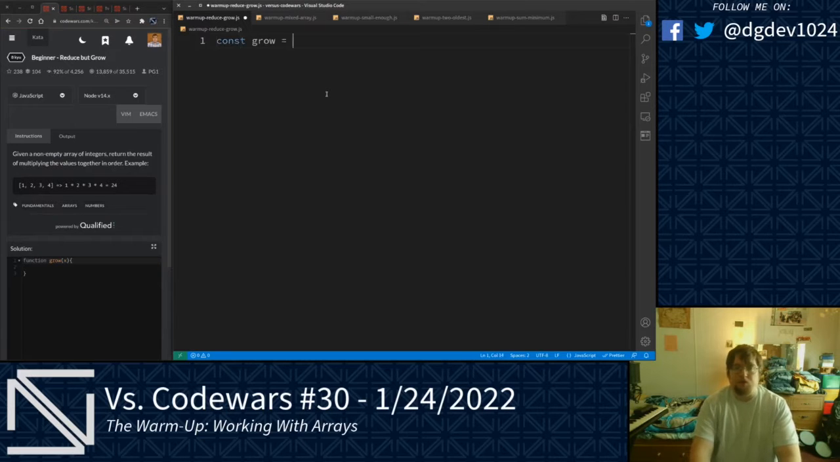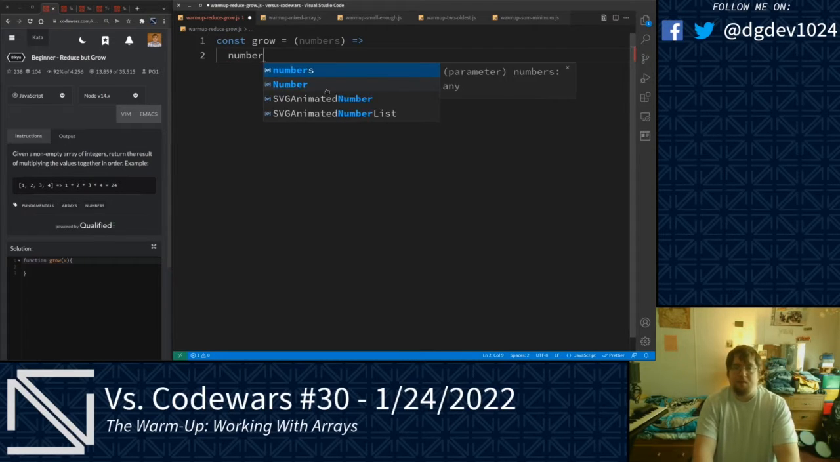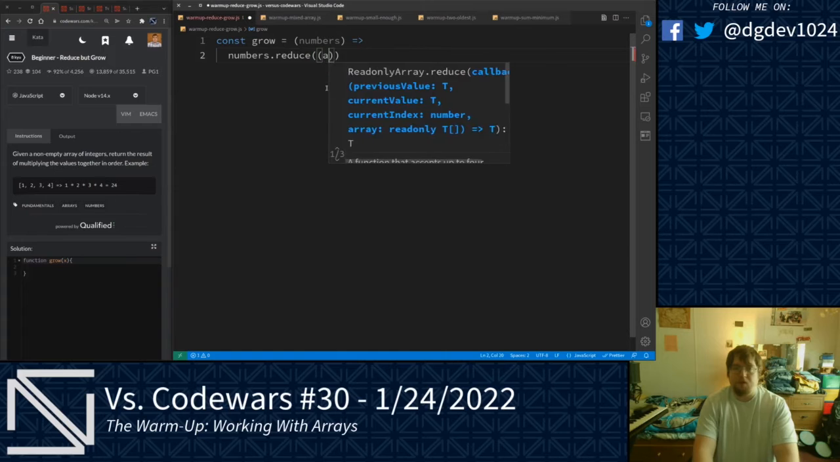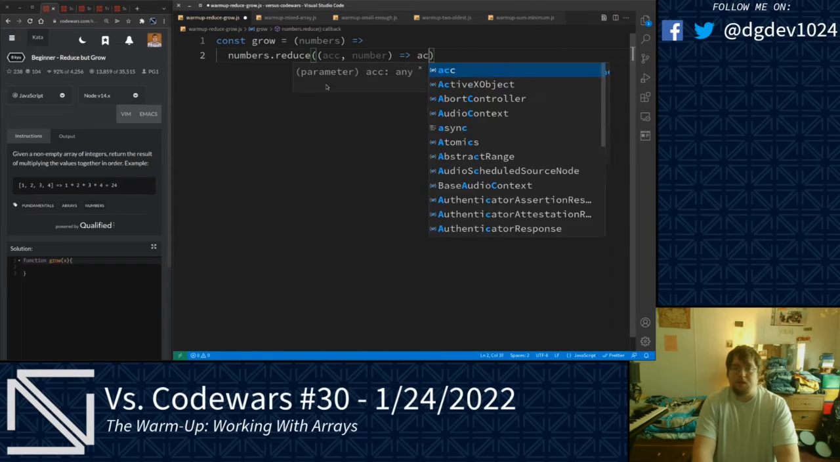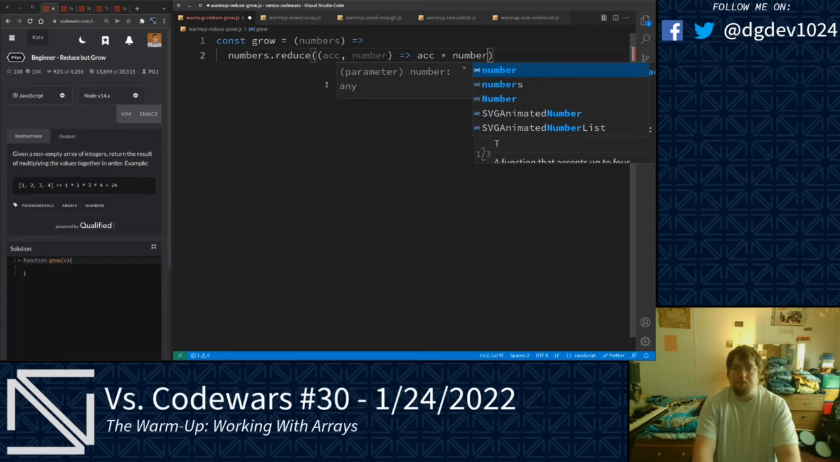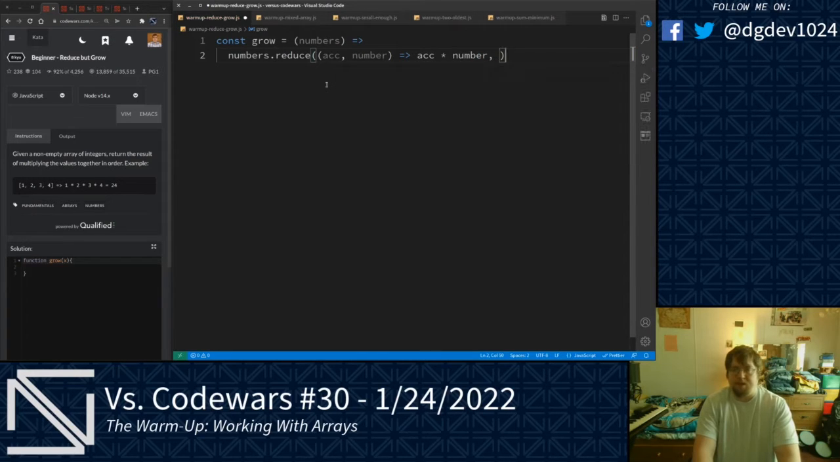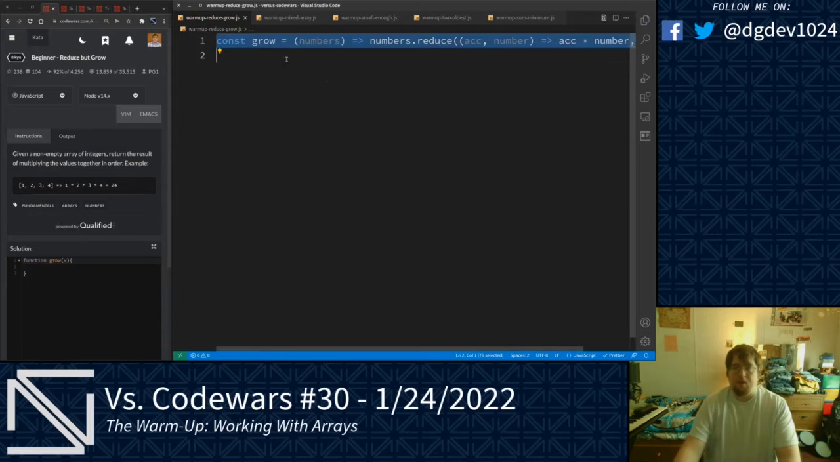Const grow, and we have our array of numbers here. And what we will do with those numbers is run those through, as the kata title suggests, the reduce method. Numbers.reduce. We have our accumulator and our number. And we are going to return, I think it is accumulator times number. And our initial accumulator is going to be set to 0 here. Let's go ahead and punch this into Codewars and see what this looks like here.